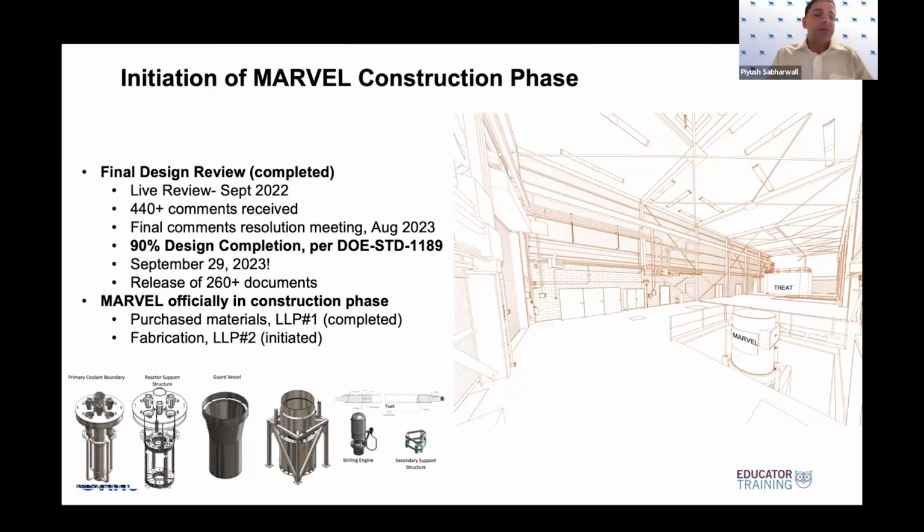Recently, we just completed a final design review. So the 90% design completion, which is a very big step in a reactor deployment. And so it's officially in the construction phase as we speak.